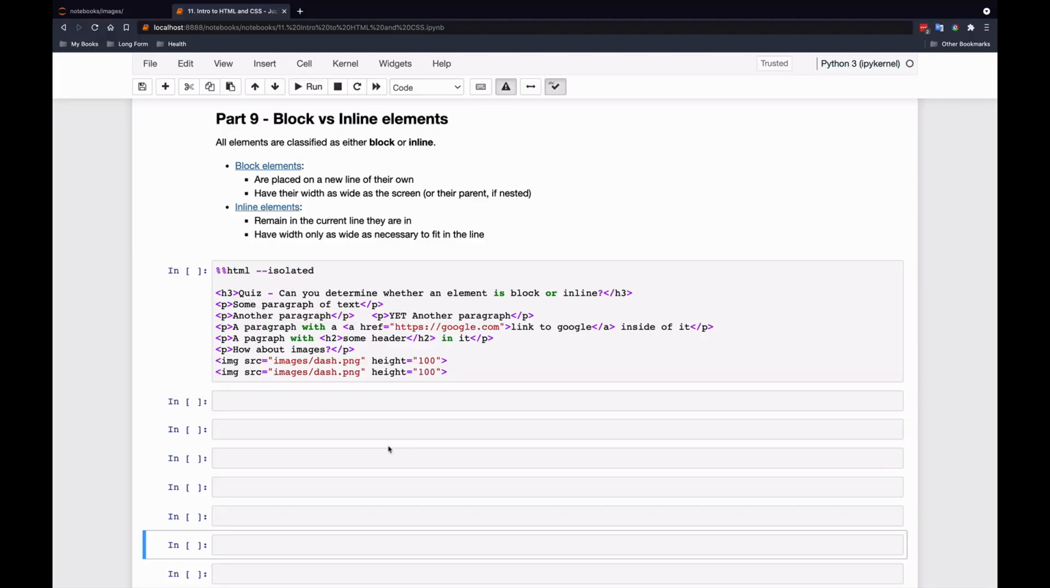Welcome to part 9, block versus inline elements. So all HTML elements are classified as either block or inline.